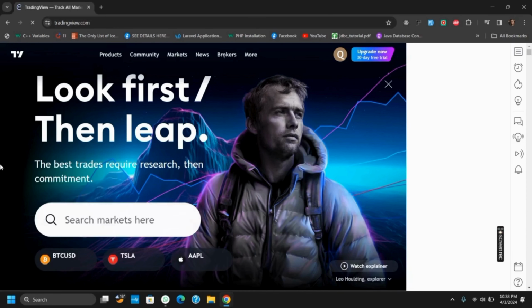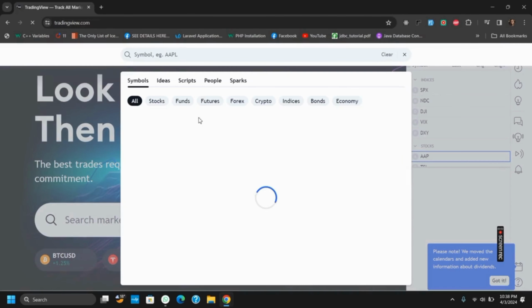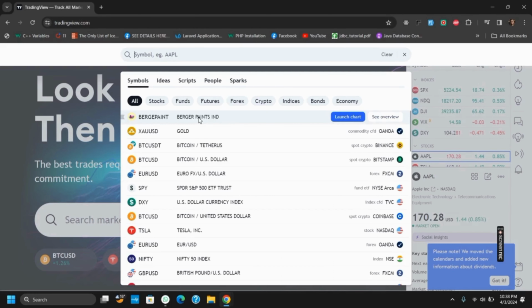Make sure to log in to your account, or you could create a new account using new credentials or your Gmail account. Once that is done, you can choose the market in which you want to buy and sell or do the paper trading. For that, you can click on the Search Market Here button and choose the market that you want to invest, buy and sell in. For now, I'll be choosing the stock and symbol and searching for it.